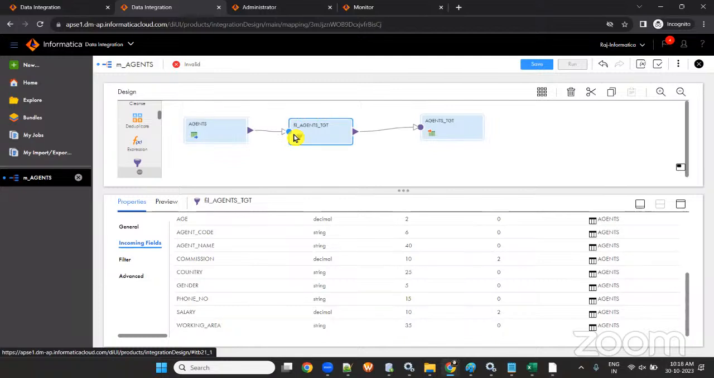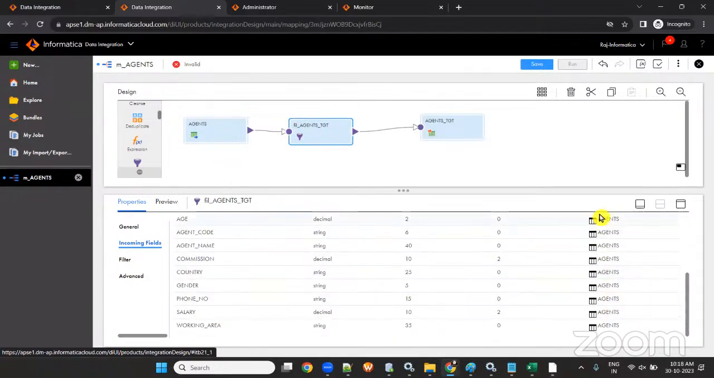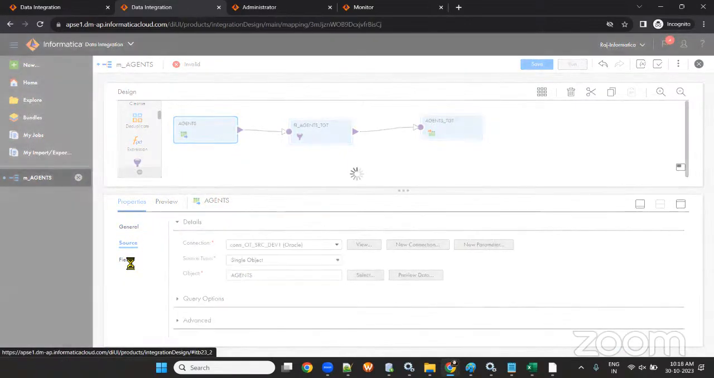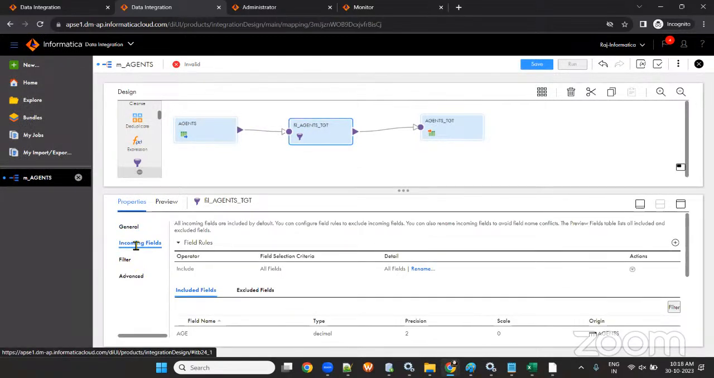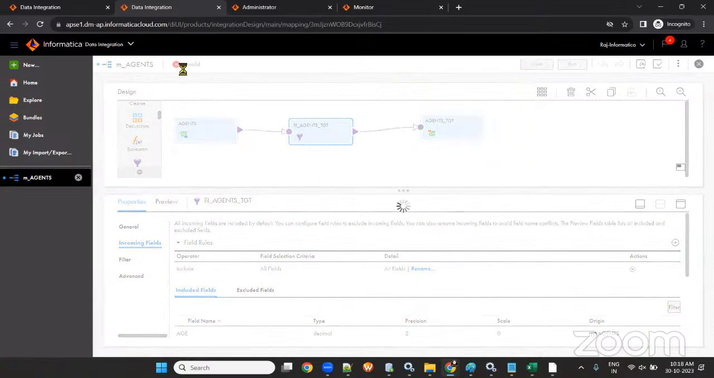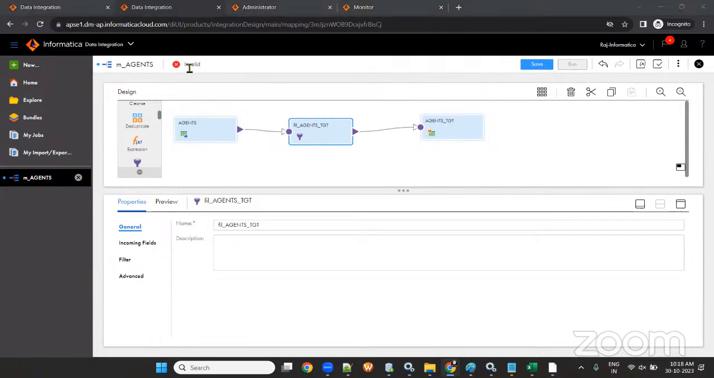Yes, guys? So that is why incoming fields, where are these coming from? Agents table. Whatever the columns in source, all the columns are coming to filter. Understood? Everyone? So I have done the mapping, but still my mapping is invalid. I have selected the source, target, filter, but still my mapping is invalid. What is the reason? How to check? Why is the mapping invalid?